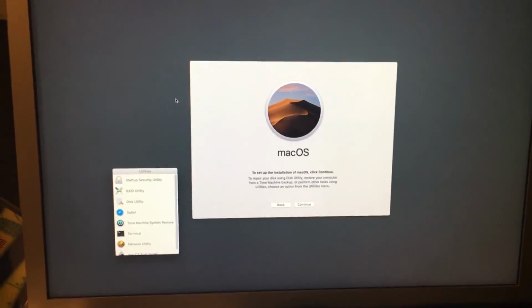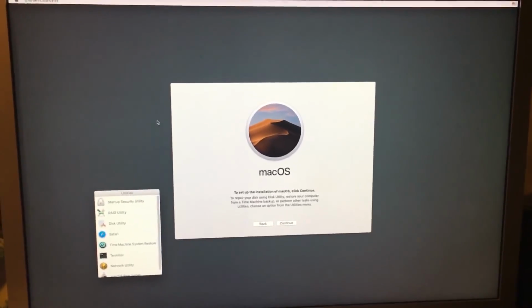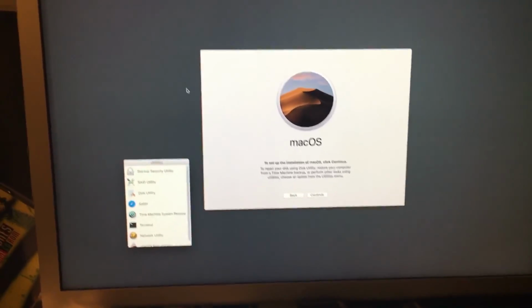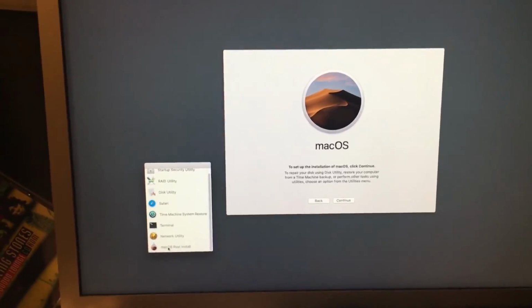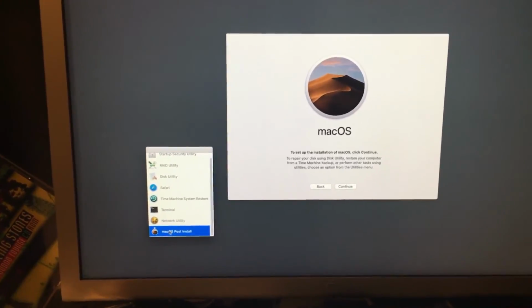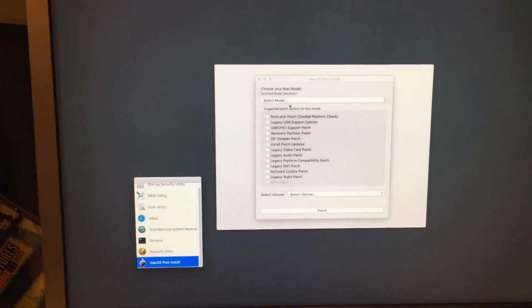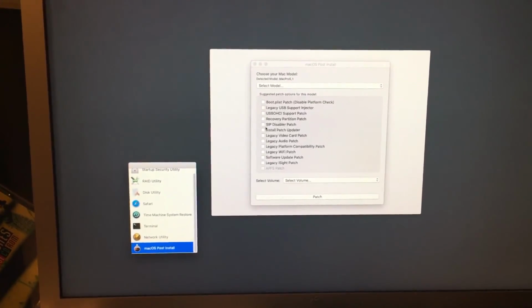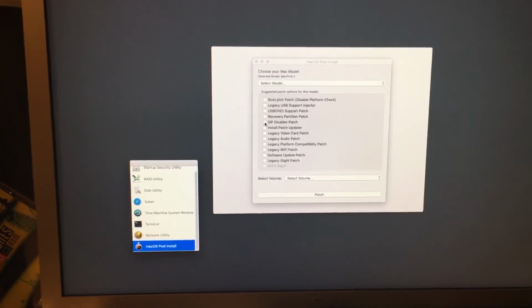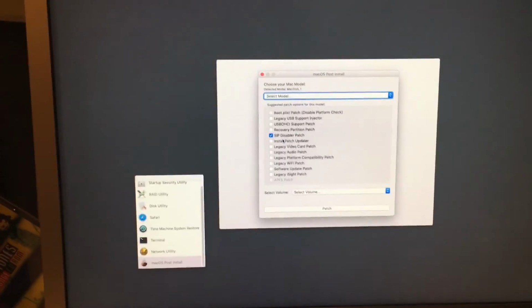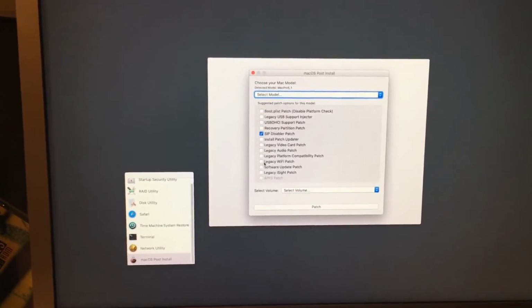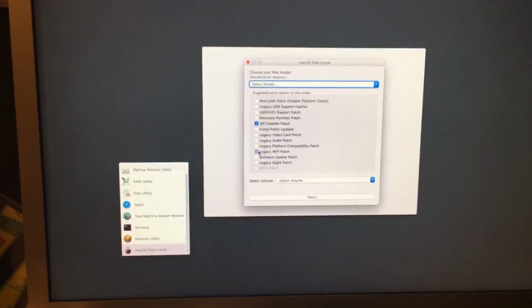And basically, you need to watch that episode to show you how to set up the installer, just so you can run this patch. We'll go down to macOS post-install here. And then what we need to do is we need to choose SIP disabler patch, because SIP will prevent you from installing this patch otherwise, and we need to choose legacy Wi-Fi patch.